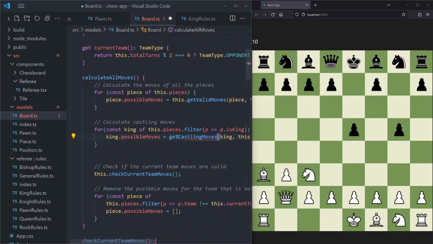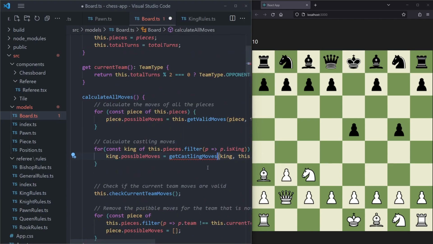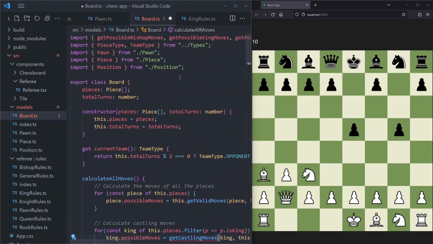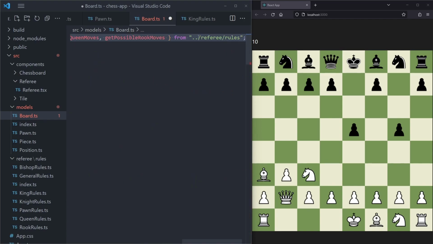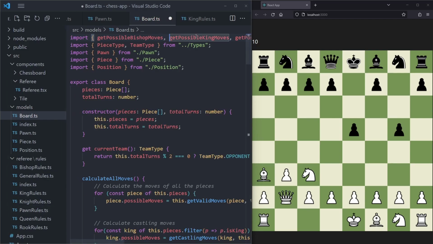Well, let's first of all call that function right here, and then we need to import it. We could automatically import it by removing the S, typing it again, and we see where the import is from. But for those of you who want to import it manually, you can go up here in the referee.rules import, where we have all the other imports, and we can add the getCastlingMoves. And we could also press enter for each import, so it's a little bit more organized, but it's fine right now.